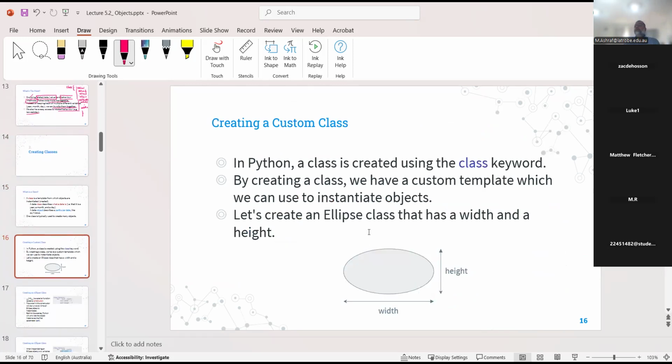Now, creating a custom class. We're now trying to create a custom class. So the date, which is coming from the datetime module, all these are built-in classes. But now we are trying to create our custom class.